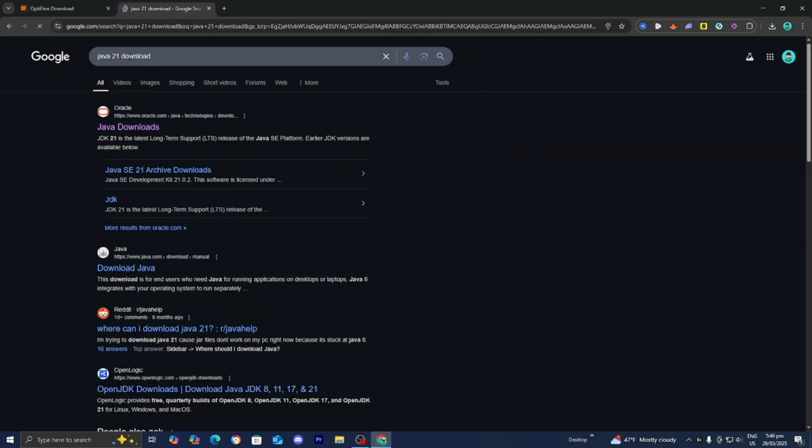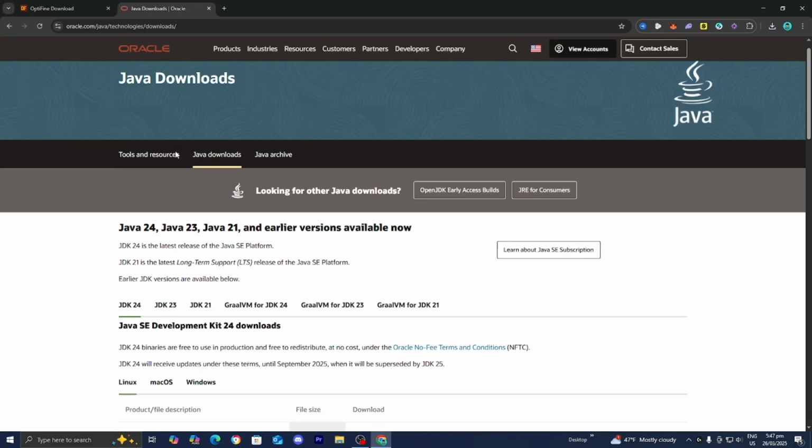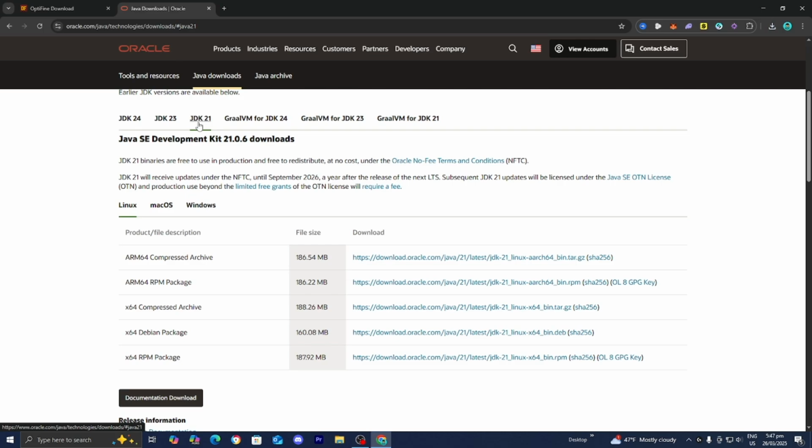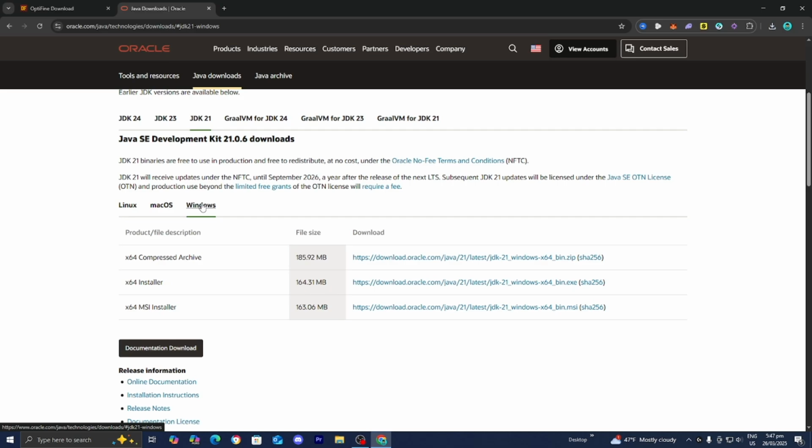Then look up Java 21 download, and select the link from oracle.com. It should look something like this. Then scroll down and make sure that JDK 21 is selected. Underneath operating systems, pick which operating system you're on. We have an option for Linux, Mac OS, or Windows. Me personally, I'm on Windows, so I would select Windows. Then I would go ahead and install the x64 installer.